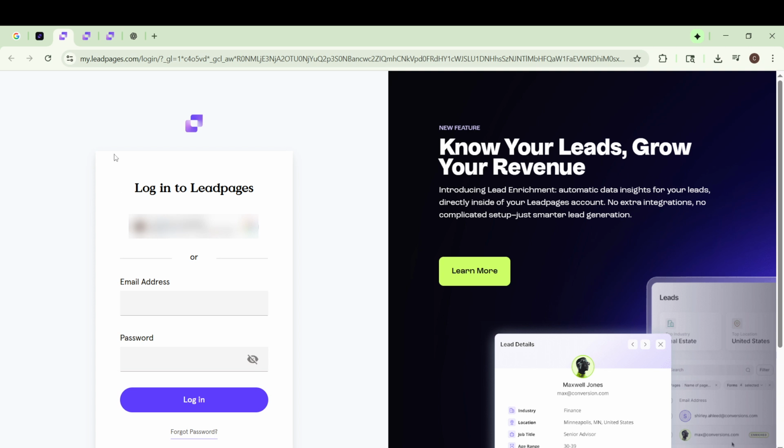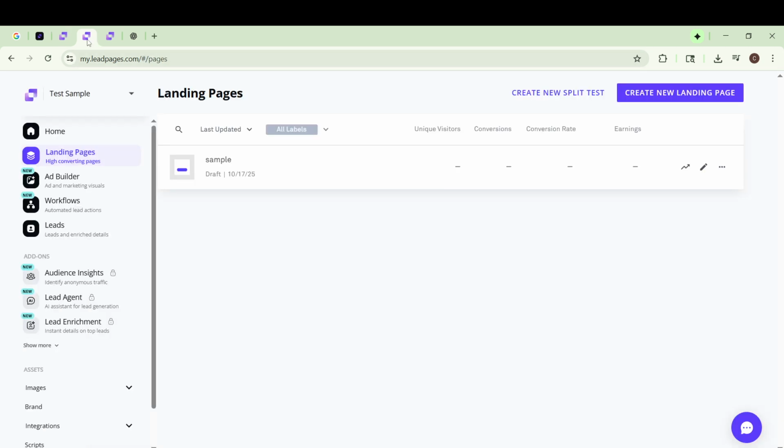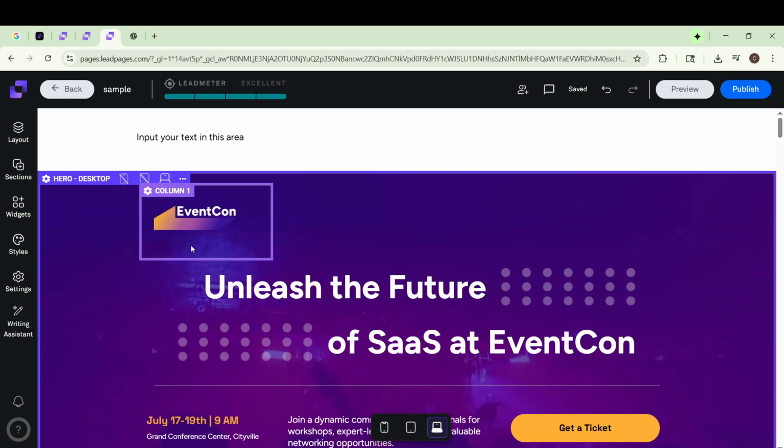With access granted, navigate to your specific Leadpages page by opening it in the editor. This is where we'll make the magic happen. Don't get overwhelmed by all the options you see, just focus on the task at hand.